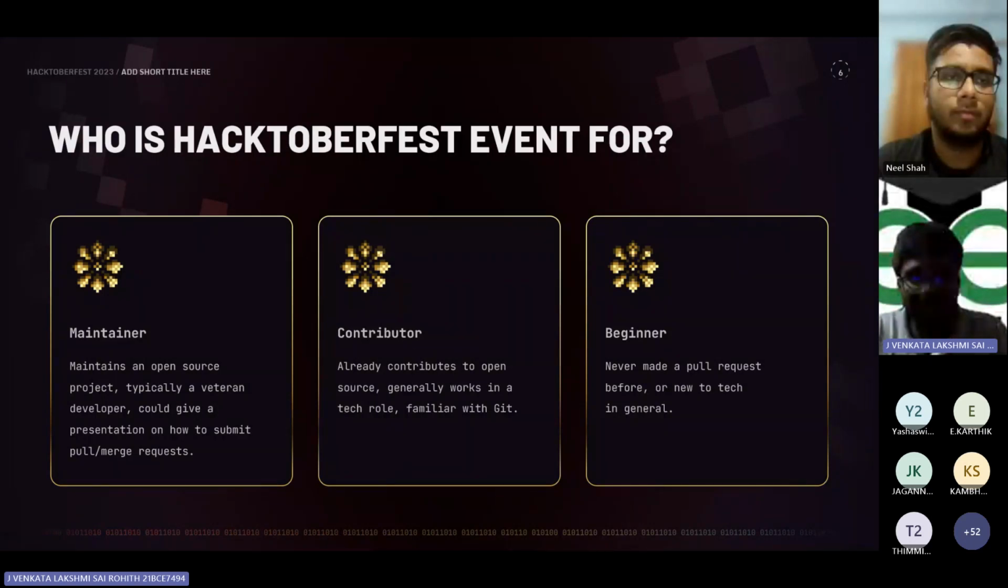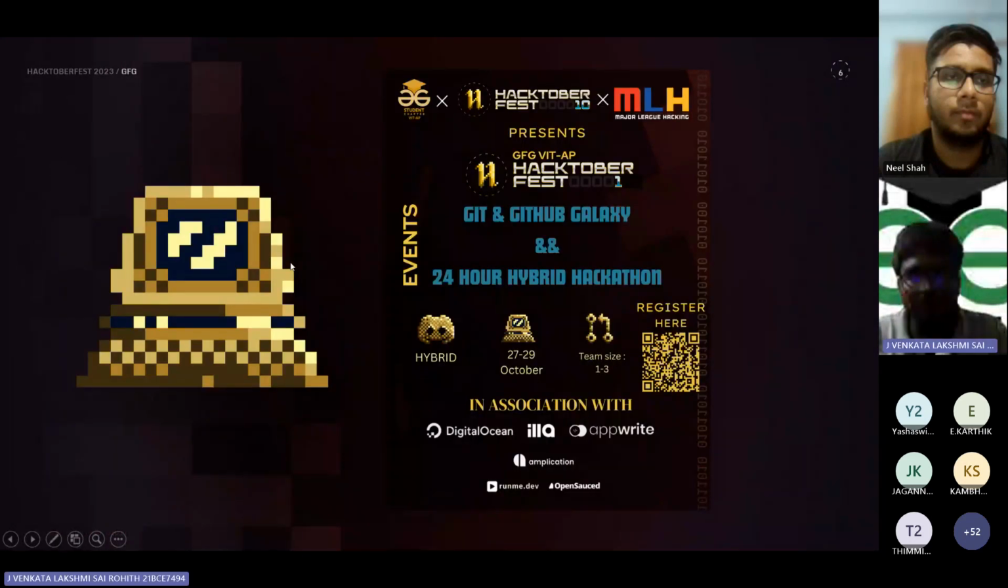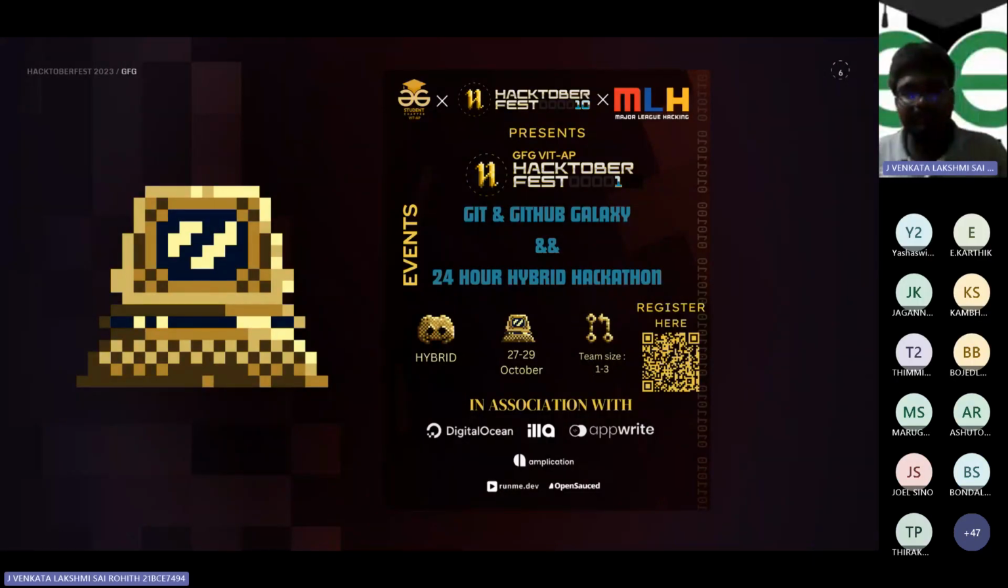And next, that's where we, GFG VIT-AP, the chapter from Geeks for Geeks, started this Hacktoberfest event. This was our first edition, and we will be conducting this for the upcoming years.